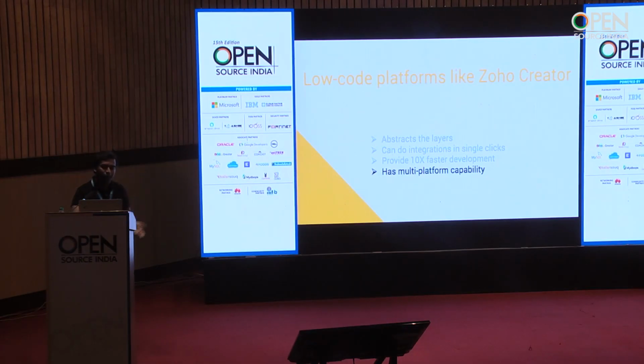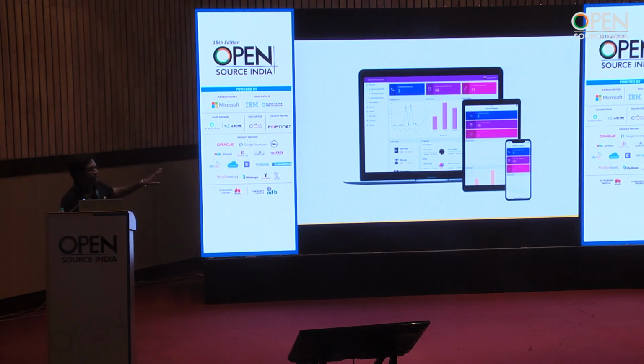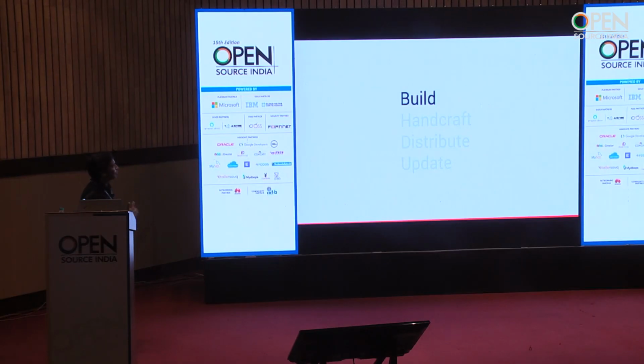Now coming to the last point, most low-code platforms are by nature enabled with multi-platform capability. So whenever you develop an app on the web, it is automatically available on the mobile and tablet as well. No additional coding or development required. You can download the app right from the Play Store. So coming to multi-platform builder, I have transformed it into 4 different sections.